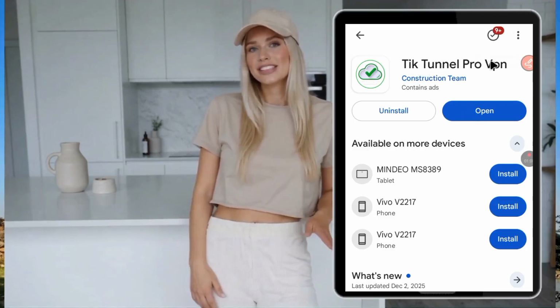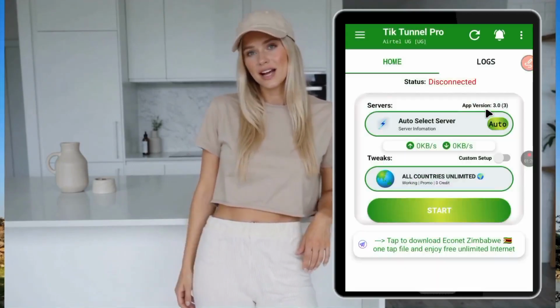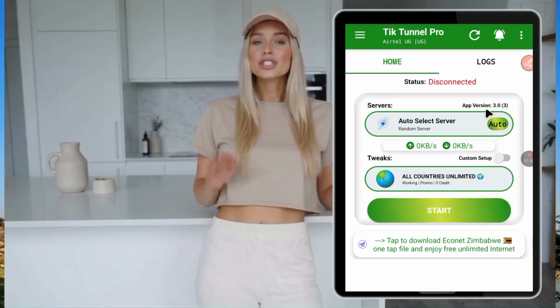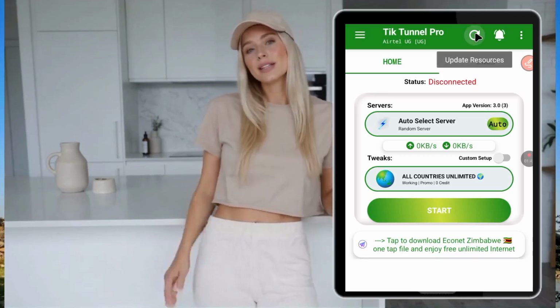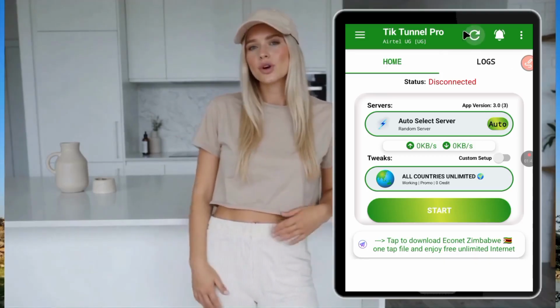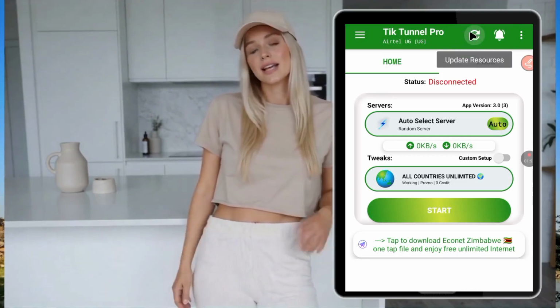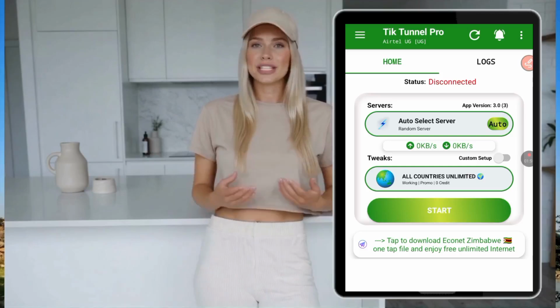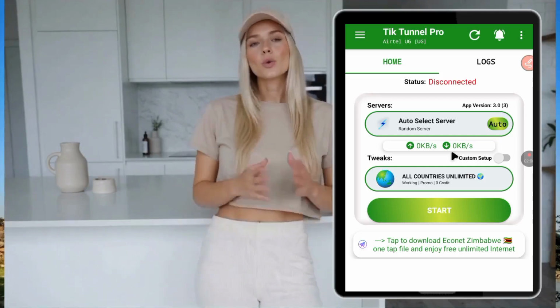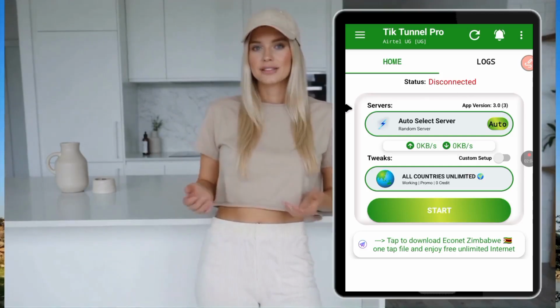Once the application is installed, proceed with the initial setup. Launch the Tik Tunnel Pro application. Select the Update Resources button to ensure the application has the most current server list and configurations. Allow the resource update process to complete. The time required will vary depending on your internet connection.